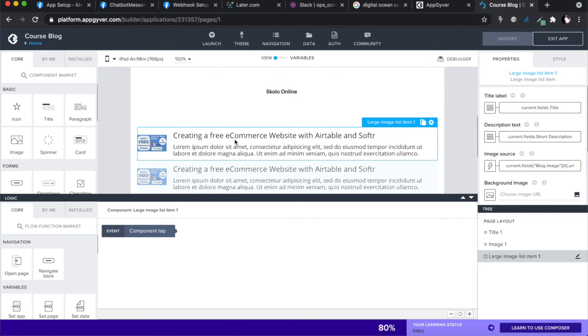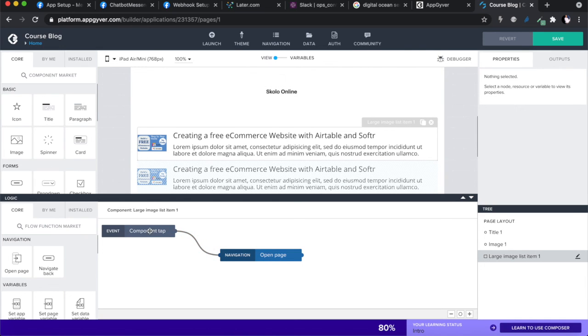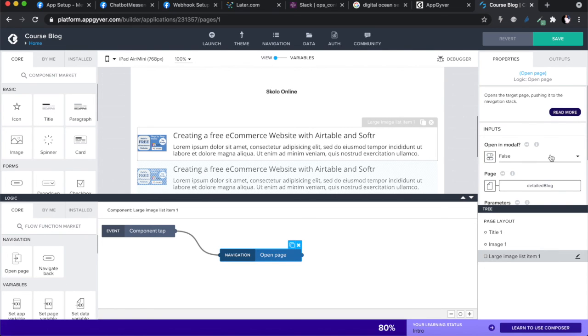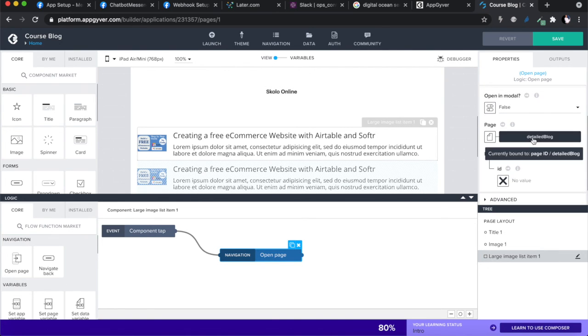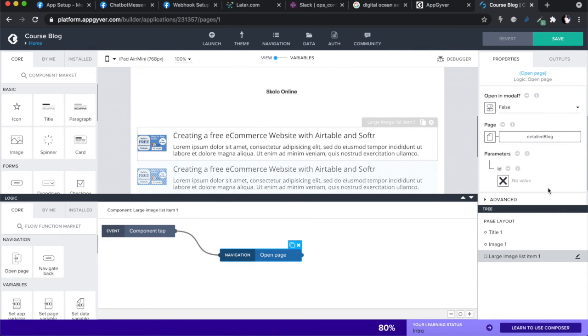When somebody taps on this, we want to open a new page. So there's a navigation logic item. You just click on it, and the same way we drag and drop the components at the top, we can drag and drop this in there as well. Once you drop that in there, you can create the link from this to that, which means when somebody taps there, you must open a new page. If you click on that open a new page, it will tell you which page you must open. There's only one page you can open, the detailed blog page, because that's the only available page.